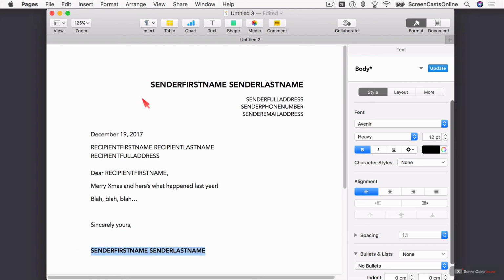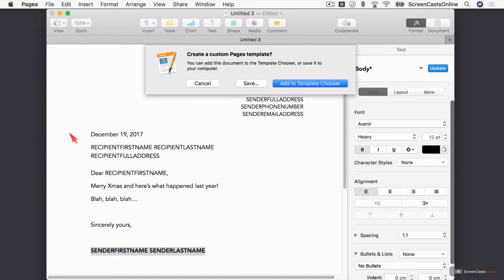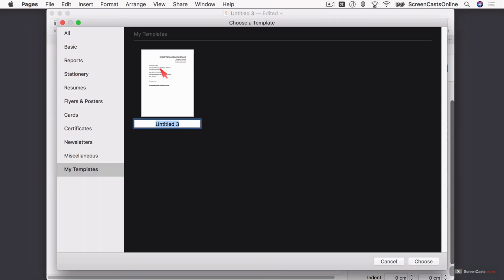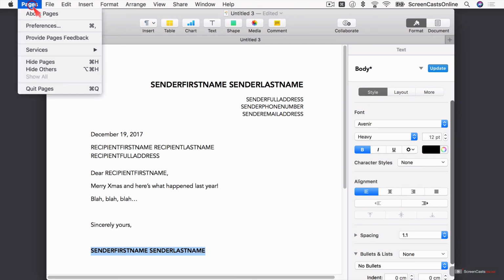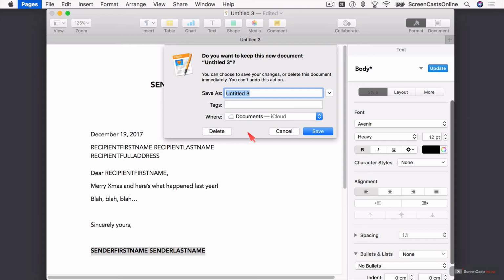Right, I want to save this as a template now. So if I say File, Save as Template, add to Template Chooser. So there is my new one. So let's say Xmas, well, it's going to be 2018 by the time you are able to use this. Xmas 2018 update. Okay, and we can close that down. Close Pages down now as well. We'll quit Pages. No, I don't need to keep that. I've saved it as a template, so we'll say delete.